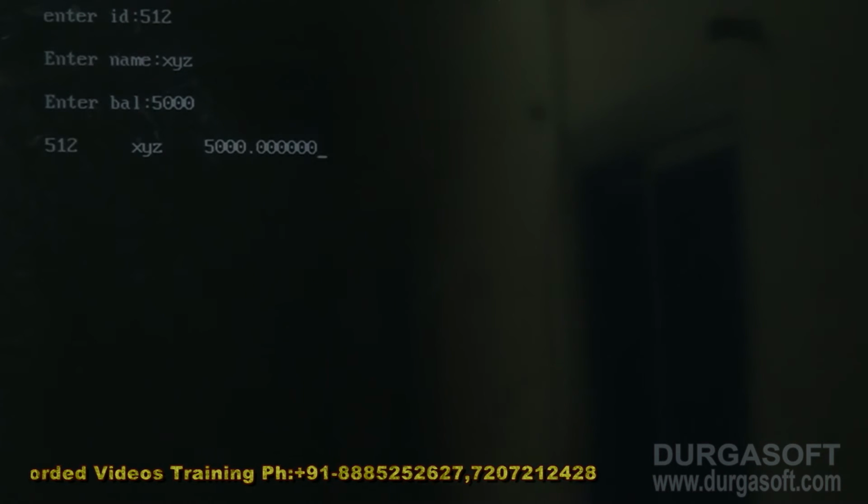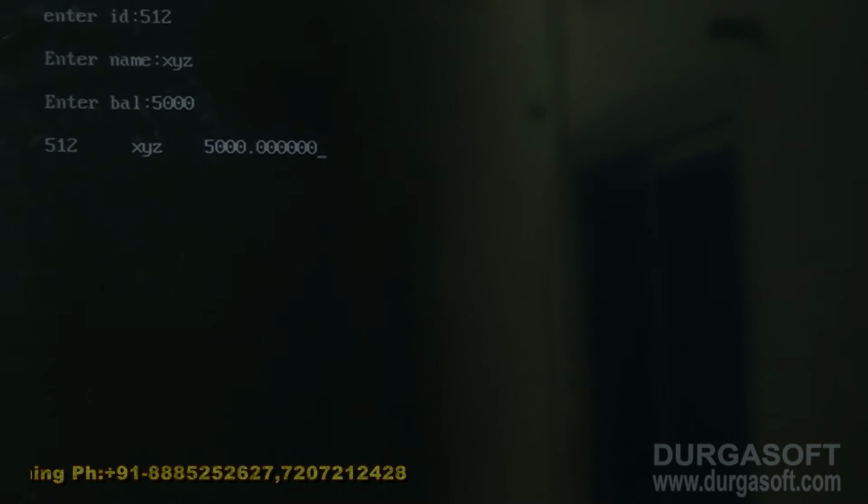Customer ID, suppose 512, customer name XYZ, customer balance 5000. See, I have given 512 XYZ 5000. Okay, writing is over and reading is also over. So this is in case of a single record.